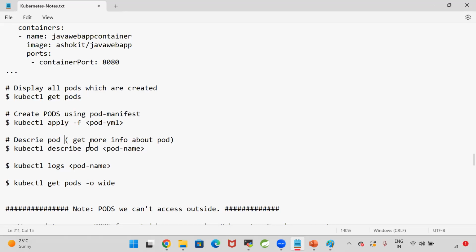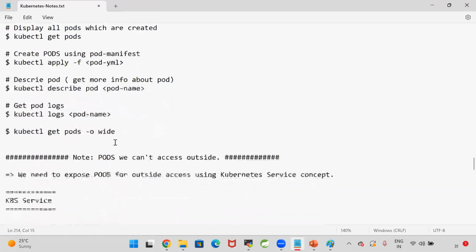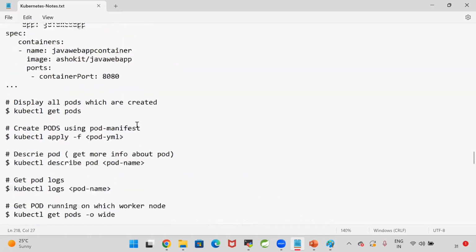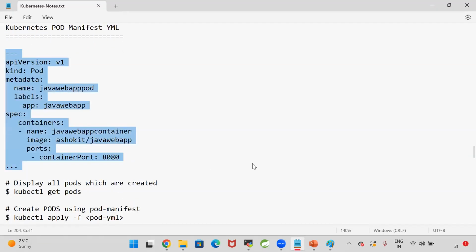By using the describe command, we can get more information about the pod. Get the pod logs. Pod logs are basically container logs. Check which worker node the pod is running on. As a DevOps engineer, you should be very strong in Kubernetes. Without Kubernetes, an interview will not be completed. And in the interview, they will ask you to write these manifest YMLs.